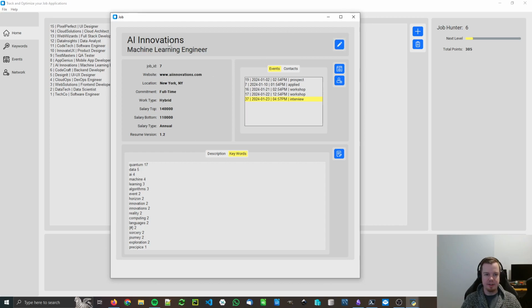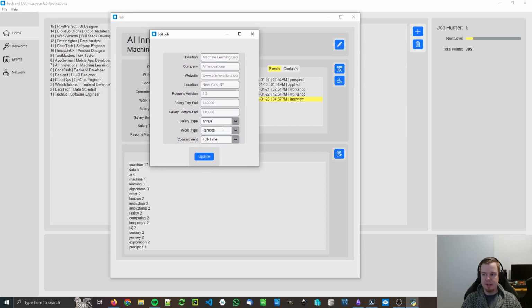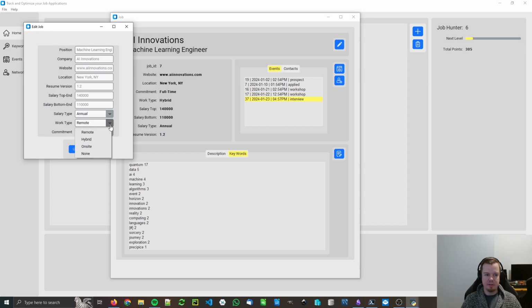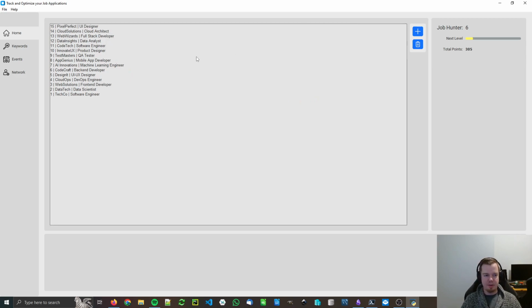If you want to edit any of this main info, you can go ahead and click that button. That will pull up this little edit window. You can change whatever you want, add something, whatever. Maybe this is hybrid, whatever. And you can see that that changed that. Maybe it's on site. Now we're back on site. So that's basically the job profile.